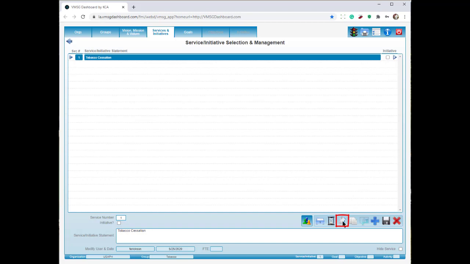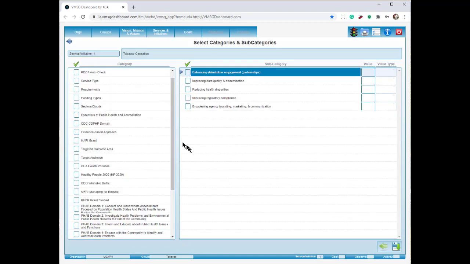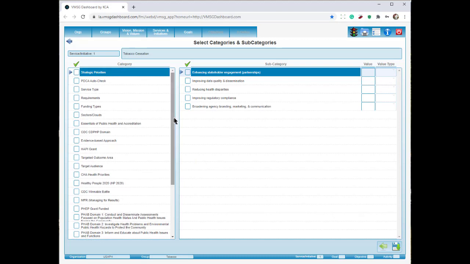This button down here is our categorization button. And when I click on it, it takes me to a list of categories and subcategories, starting out with your strategic priorities from your strategic plan. There's a bunch of different standard public health categories down here. However, your system administrator can change these around. They can remove them. They can add new ones, whatever you want to do with them here. It comes with a basic set of categories in there, though.